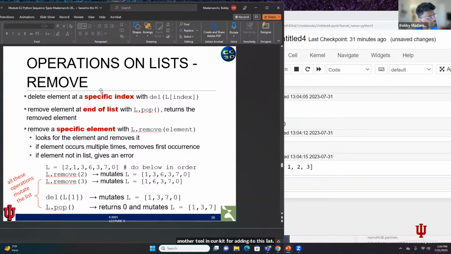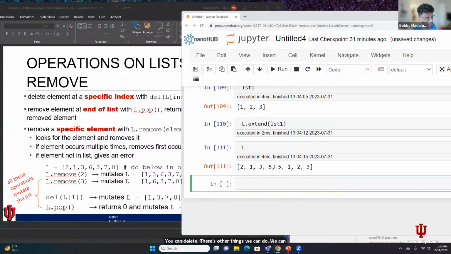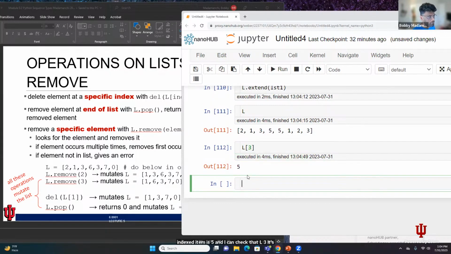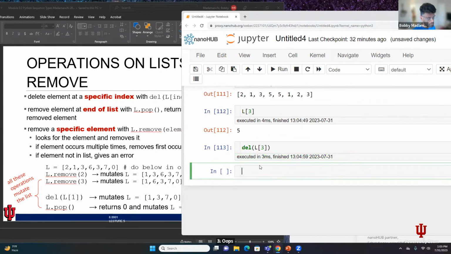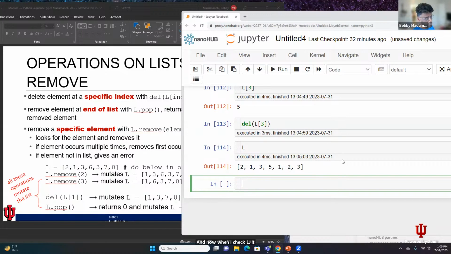There are other things we can do. We can delete elements at a specific index. So if I don't want this duplicated 5, I can just delete it because, counting 0, 1, 2, 3, the third indexed item is 5. I can check that: L[3] is 5. So if I want to delete it, I can use del L[3], oops. And now when I check L, it doesn't have the duplication anymore.